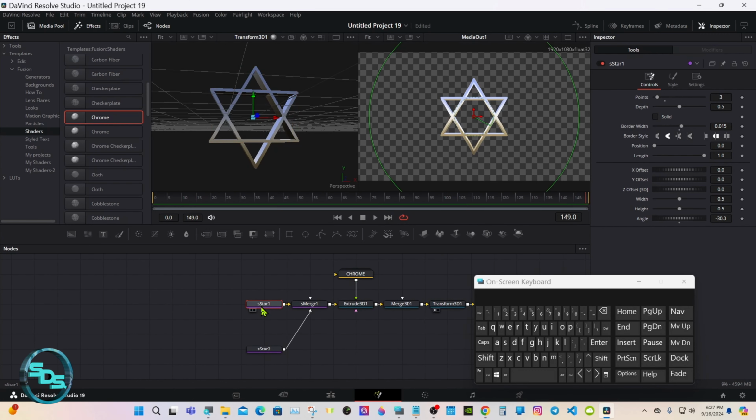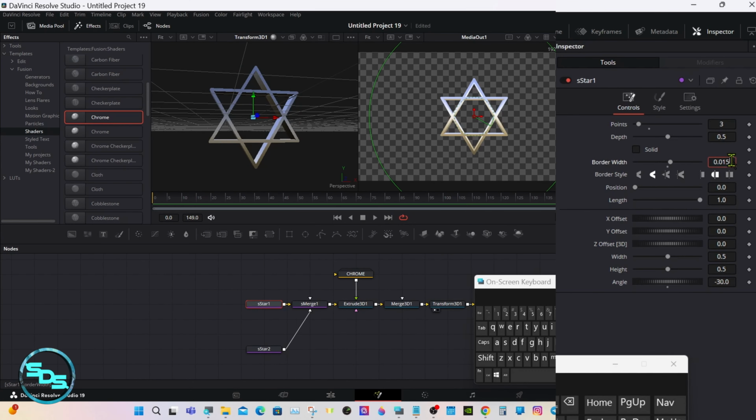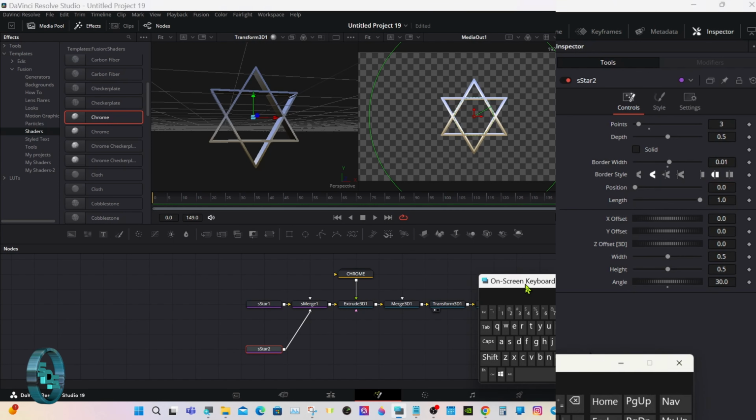Let's go back to star 1. I'm going to change mine to 0.01 on both stars. That looks better.